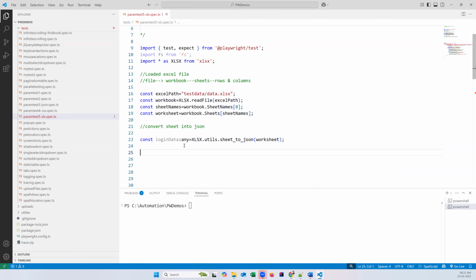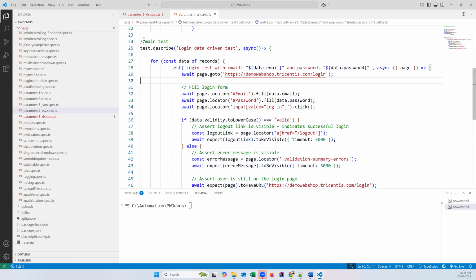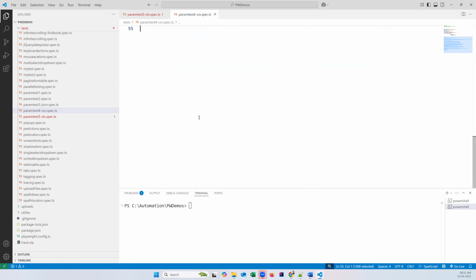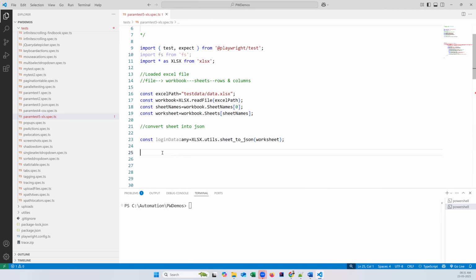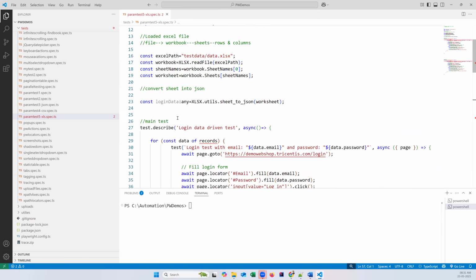Once we got the data in loginData, in any format, same procedure. Previously how we have done this in the main test, copy this. Because once the data is available in JSON format, we can reuse the same thing. So loginData, you can specify here. So this is the loginData.